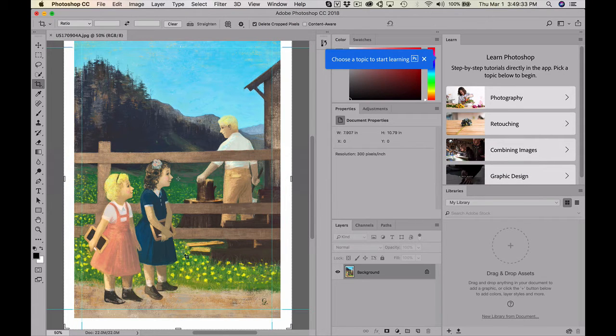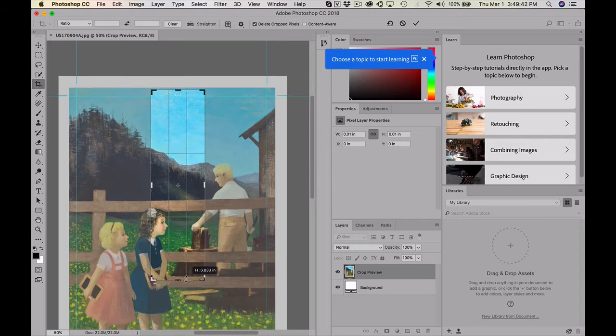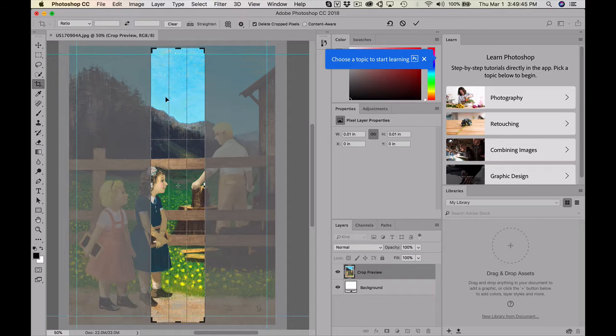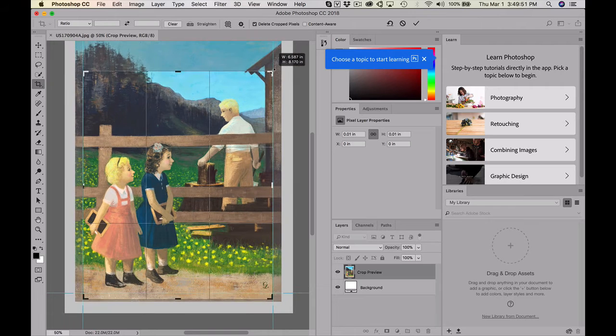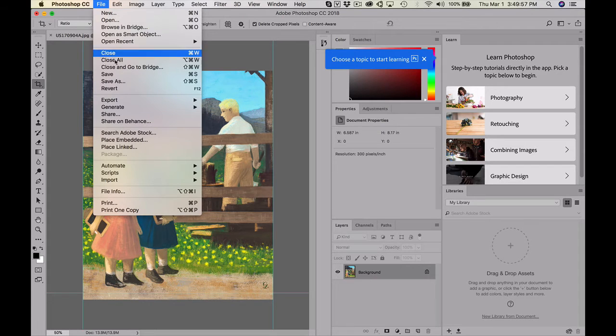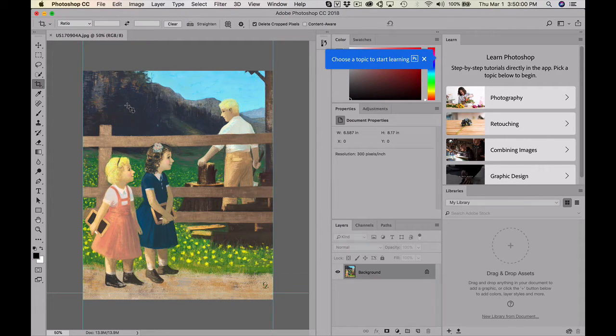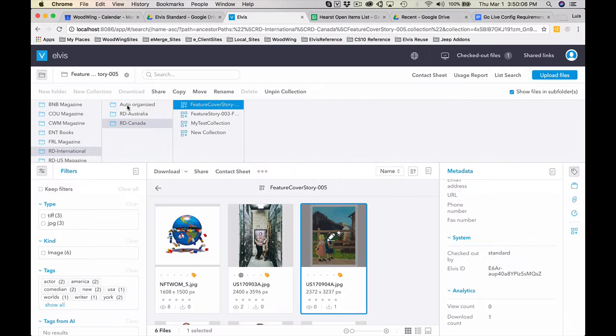In Photoshop, you have the full functionality of Photoshop. So you could do any kind of cropping that's necessary. You would then save your file, close it, navigate back to Elvis, and you'll notice that there's a star indicating that there has been a change to this file.